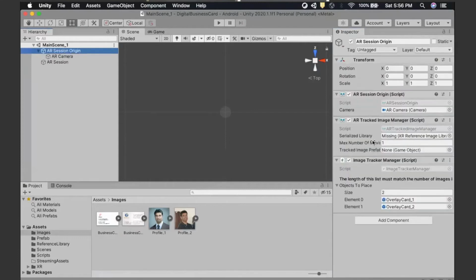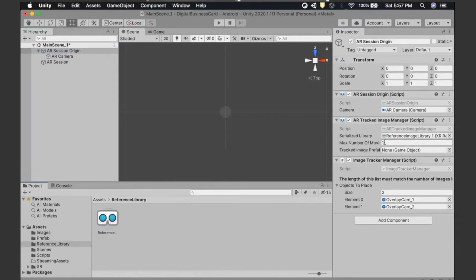And now, as you can see here in the AR Session Origin, I need to give that particular library reference in the AR Tracked Image Manager. So I will just drag that reference library that I have created, and since at any point in time I will be targeting one image, one business card, I'll set the maximum number of moving images to 1. Now since we have multiple prefabs, there is a logic that we are going to write. So do not select any target image prefab, just leave it as none. As I just mentioned, we'll write the proper logic to handle different overlay prefabs as the camera detects different business cards.